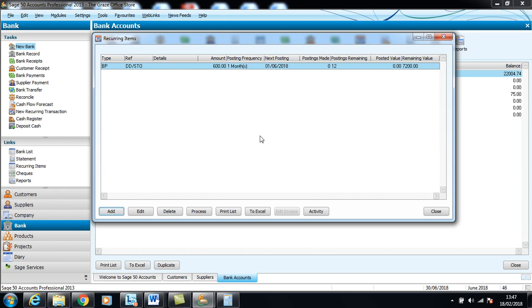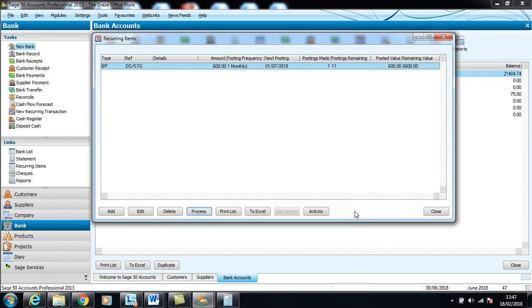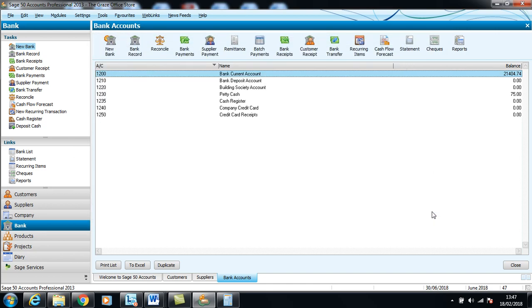So for this one, we've set it up. So if you notice the button here, we've got process. So click process. And so it wants us to show all entries up to the end of this month. So we're going to post it. And then you'll notice now we've got 11 payments left and a remaining balance of 6,600. Okay, so we can close that because that's covered the standing order that needed to be set up.